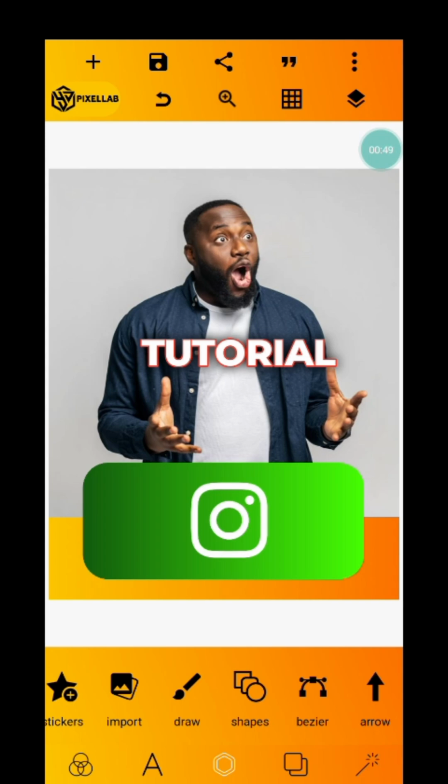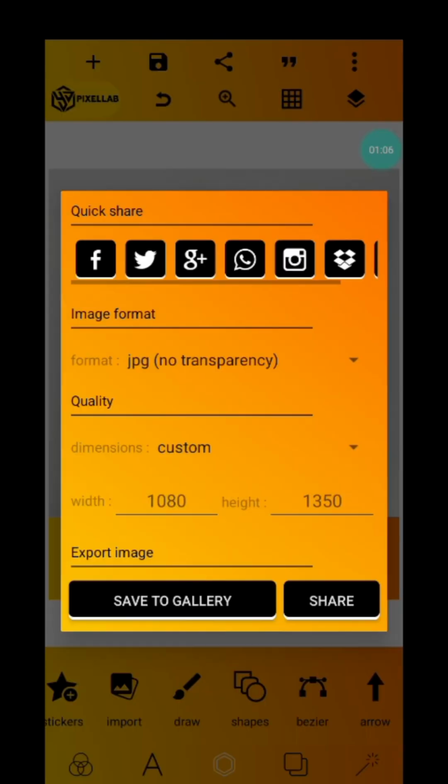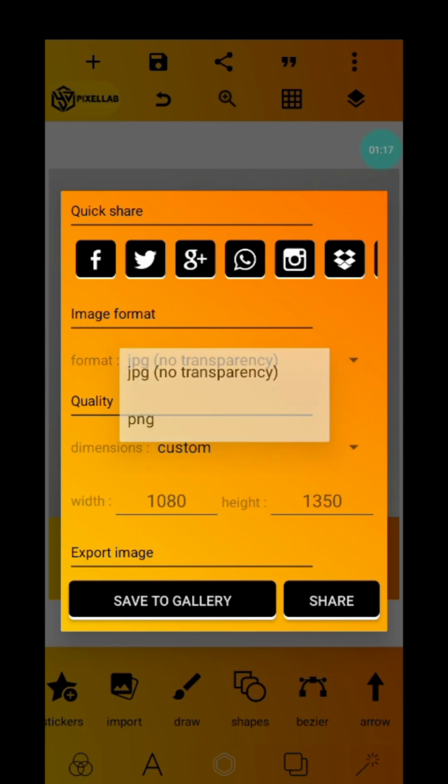Now we have this. What we need to do is export. So how do we export? If you look at the top of the app, we have the save button there. We're going to tap on that save button, and we're going to save it as an image. So I'm going to tap on save as image. What we see is that we have our image format and we have our quality. For the image format, we have PNG and we have JPEG, but we're going to leave it as JPEG.